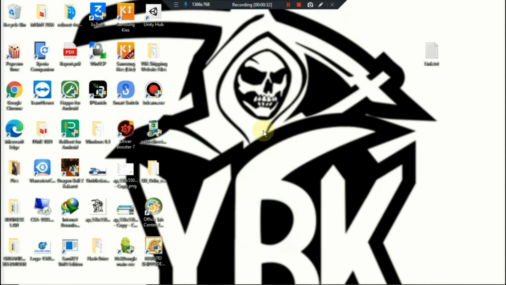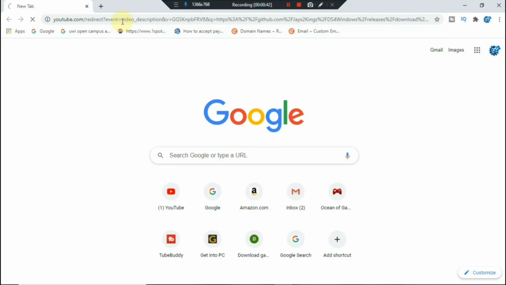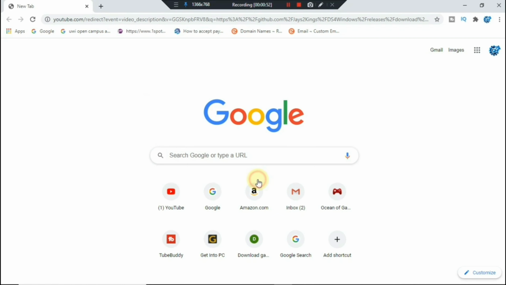Alright guys, so the first thing we'll be doing here is going to Google Chrome. You can use whichever browser you choose. Then we're gonna paste the link right here. This link will be in the description. You can just click it from there and then you'll get this pop-up right here to download. But if you don't have IDM, it will just start to download at the bottom left hand corner.